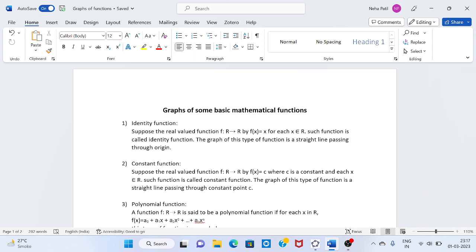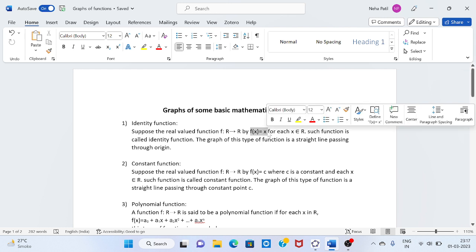Now what is an identity function? Any real valued function which is defined by f of x equal to x for all x belonging to the real numbers, R to R, that is, the domain and codomain both are real numbers. Such a function is your identity function, and if we see the graph of this function, it will be a straight line passing through the origin.